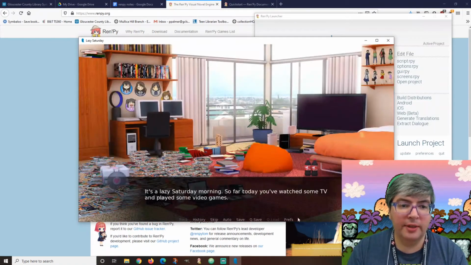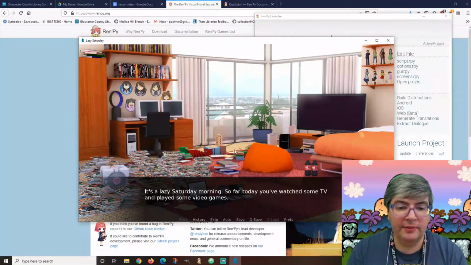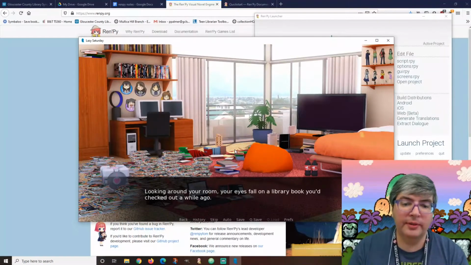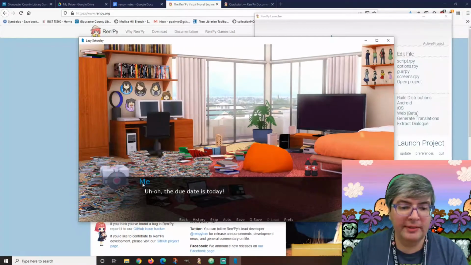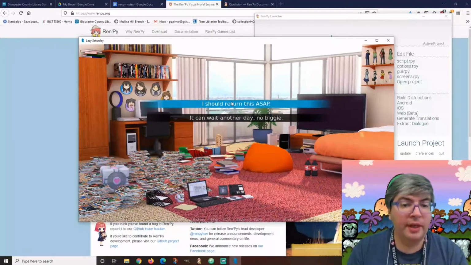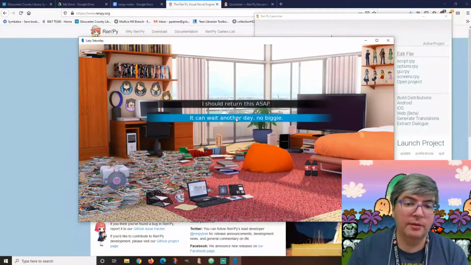And you can see we're starting in this little bedroom area I have. It's a lazy Saturday morning. So far you've watched some TV and played some video games. Looking around your room, your eyes fall on a library book you checked out a while ago. And you can see now I'm speaking, the due date is today. And now we have two options. We can return this ASAP, or we can wait another day, no biggie.